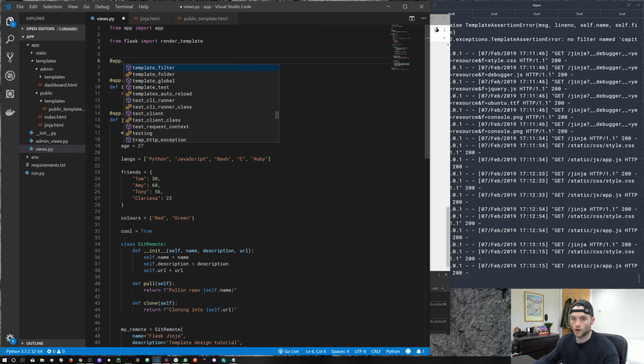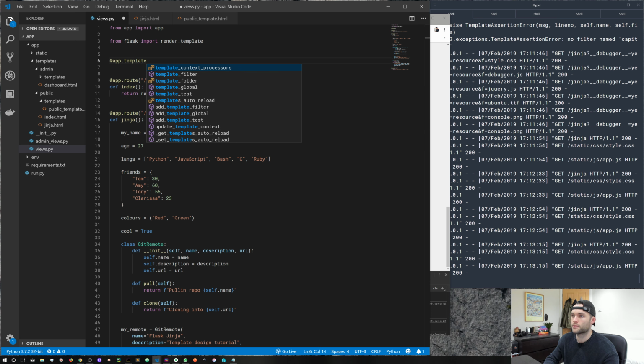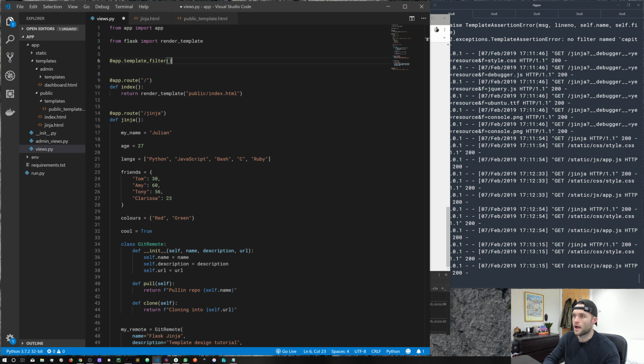App dot. Let me check my notes here. Yep, template filter. App.template_filter. And then we give it a name. So I'm just going to call this one clean_date because we're going to be working with a datetime object. So that is the name of the filter that we call from within our template.